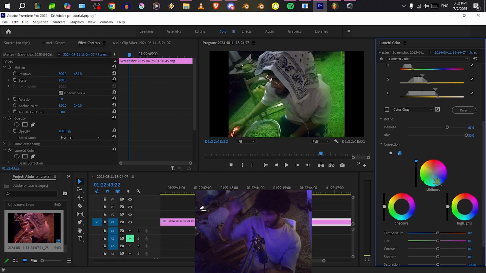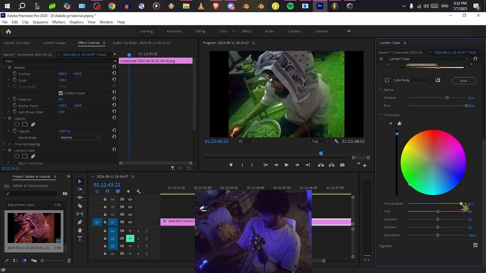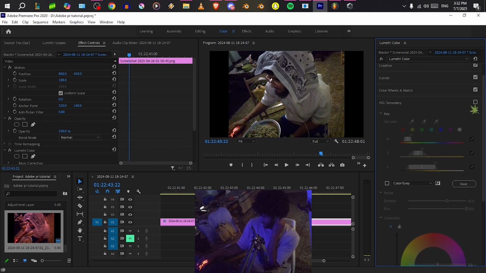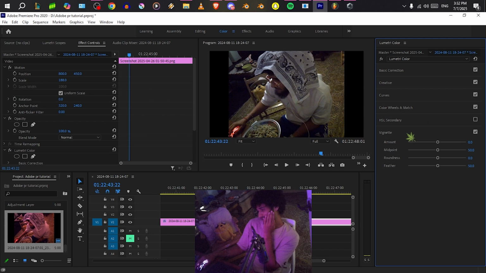You can also adjust the three tone ranges on its own as well. You can even add some temperature. Yeah, basic correction in here. Let me actually reset, or actually disable it for now. We got this vignette effect.